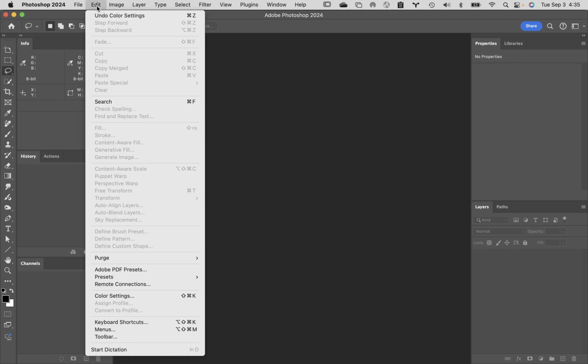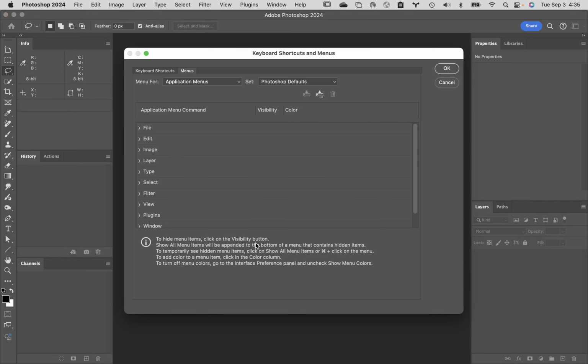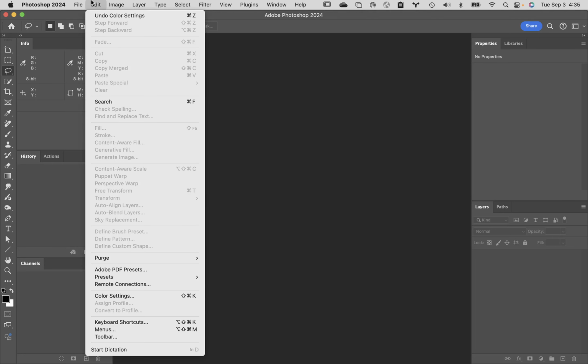Back up to the Edit menu again. One last thing down to the menus. And they've actually moved this, so it's not there. I'm going to do one last thing down at Toolbars.